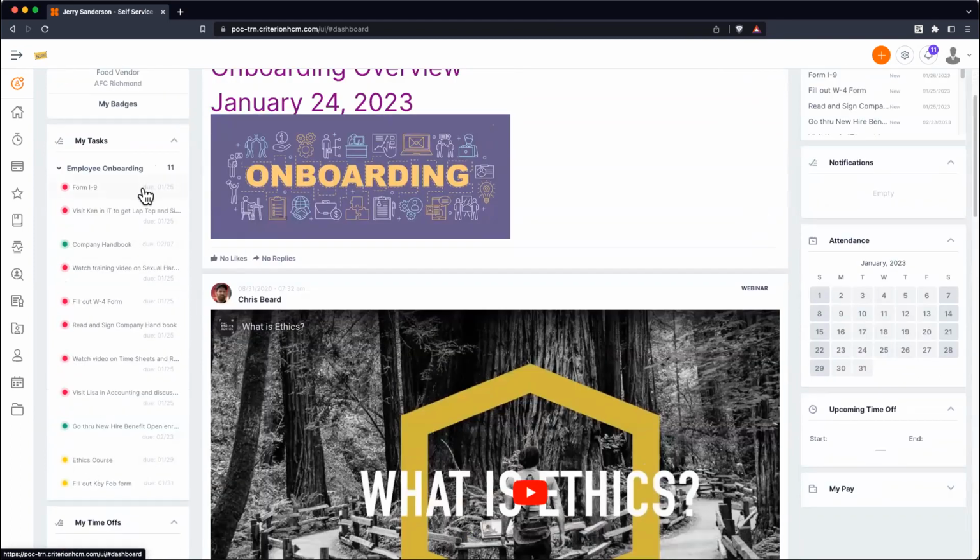Now, you may remember that sequence that Form I-9 was number 0, so that's why it's up at the top here. Visit Ken in IT was number 1, 2, et cetera, all the way down to the fill out the form thing I just added. I think it made it as number 15, so it's way down here at the bottom. The order that the person does it, they could actually do it in whatever order they want. Just the order here is determined by that sequence.